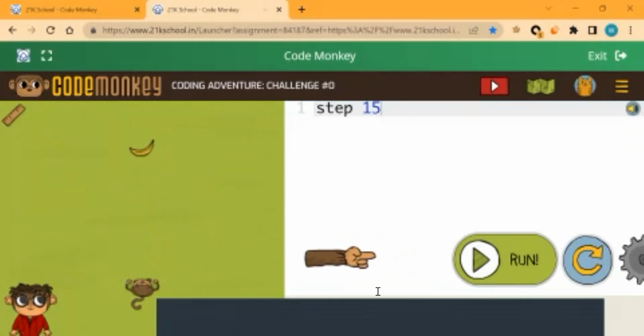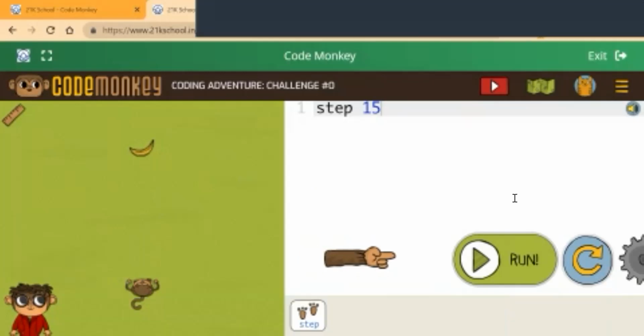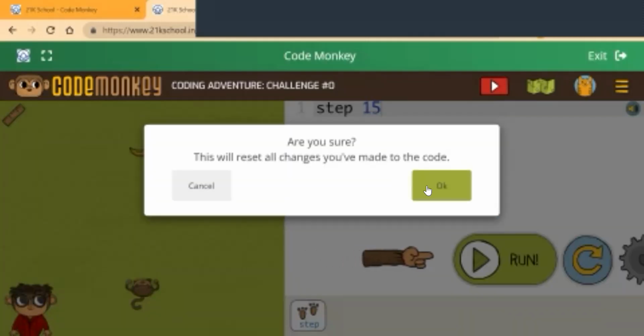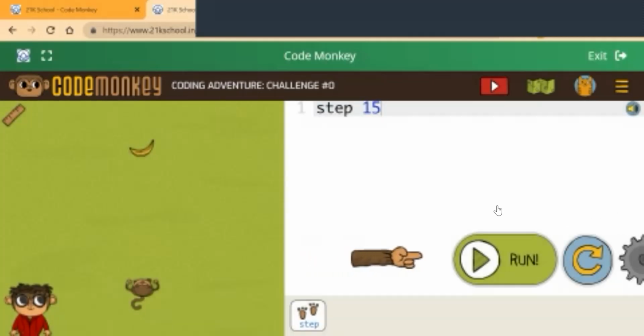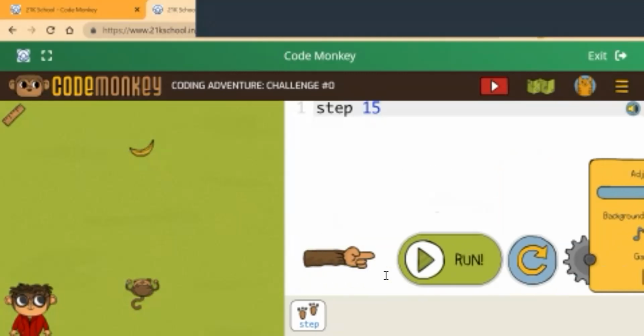So first let me tell you what all the options do. This is our banana. We must get all the bananas. Okay. This is the ruler. This helps you measure the distance, like our distance is 15. So we will write, you will have options like step, and you have to write how much you want it to step, like step 15. So now this one's already done. This one's when you reset your code, it'll make all the changes go away. And this one is like anything that we don't need.